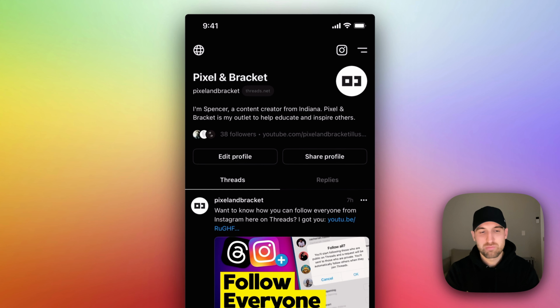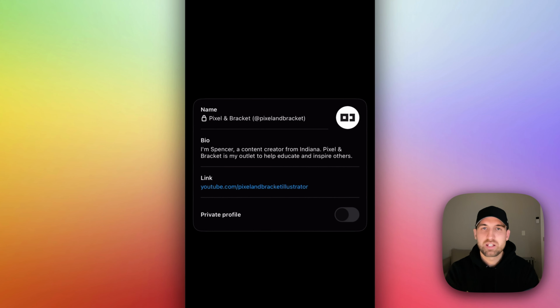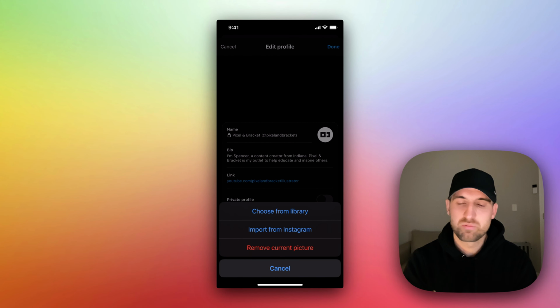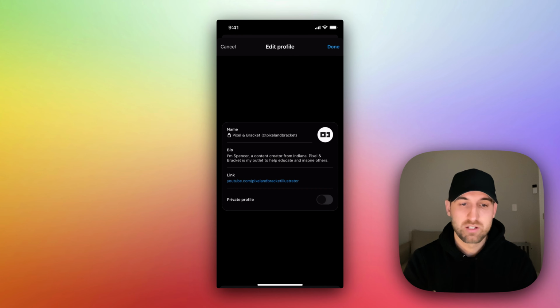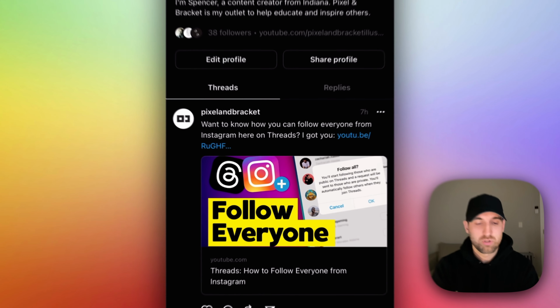So, to change your profile picture, you would go to edit profile again, and you see on the right-hand side, the little profile picture there. You can actually click on that and choose from your library, or you can import it directly from Instagram, which is what I did. And I'll cancel out of that. So that's how you could change your profile picture.